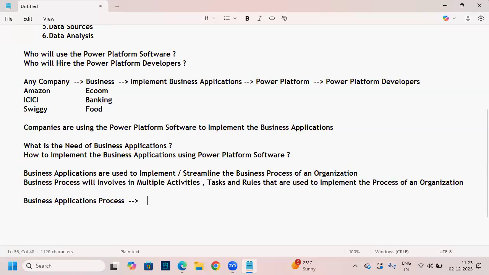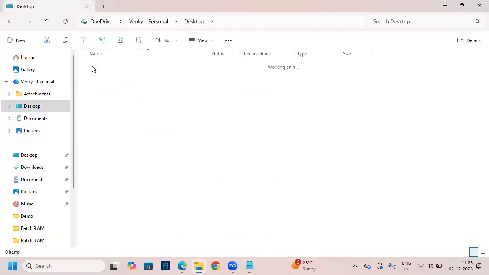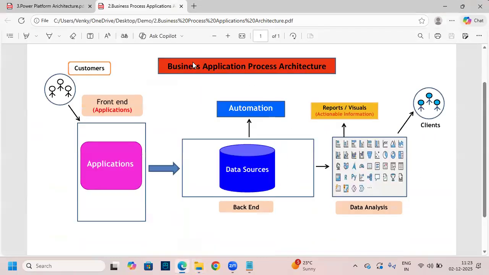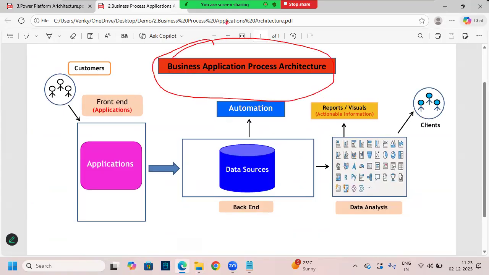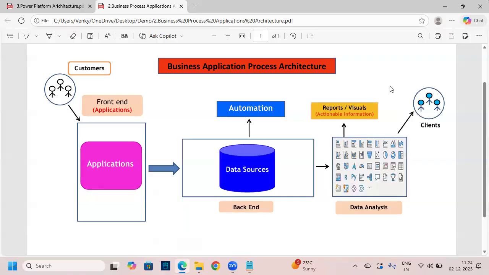Okay. So now what is that process, guys? Let me explain. Let me open the architecture of the business applications process. This is the architecture. Now, if you want to implement the business applications for any company, you need to follow this process. Let me explain what this business applications process is, guys. When we are implementing the business applications for any company, first they'll start with what?